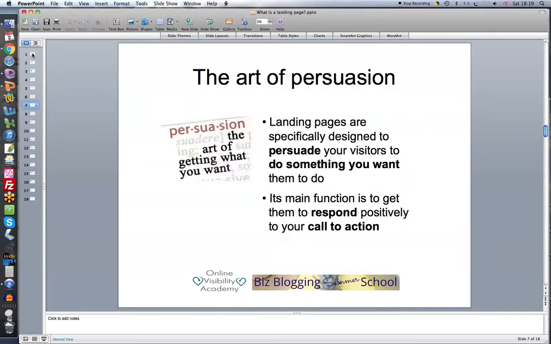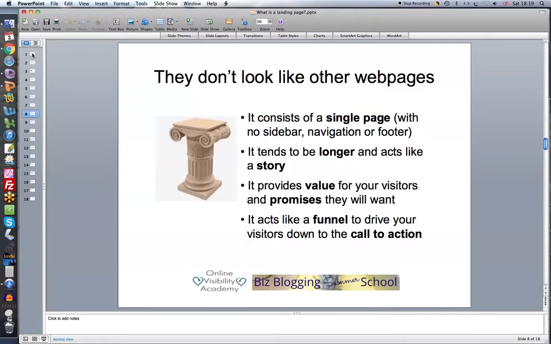Landing pages are specifically designed to persuade your visitors to do something you want them to do. Its main function is to get them to respond positively to your call to action. They don't look like any other websites, any other web pages. In fact, they should consist of a single page, a single column, with no sidebar, no navigation or footer, because these could attract the visitor away from the main purpose of your landing page.